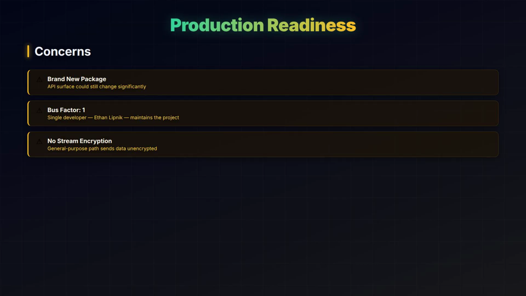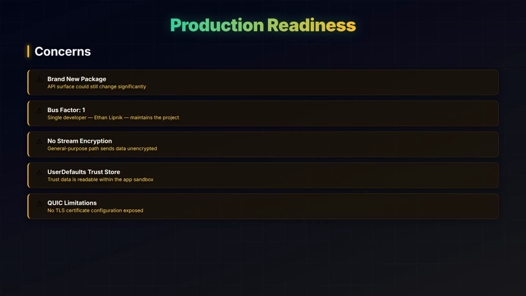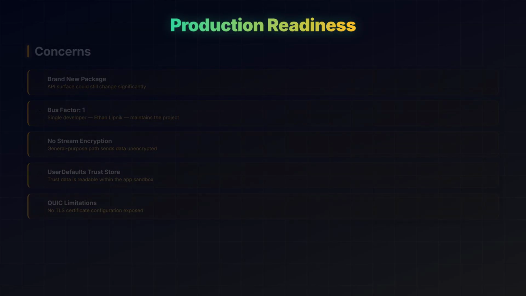Third, the authenticated session protocol verifies identity but does not encrypt stream content on the general purpose path. The media path has its own AEAD encryption, and the bootstrap path encrypts credentials. But if you are sending sensitive data over regular multiplex streams, you would need to add your own encryption layer on top. Fourth, the trust store uses UserDefaults, which is readable by other code in the same app sandbox. For high security applications, Keychain storage would be more appropriate for trust records. Fifth, the QUIC support uses default options without TLS certificate configuration, which may limit its usefulness in some deployment scenarios.